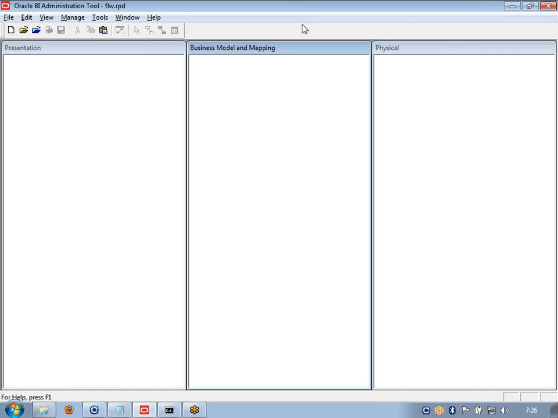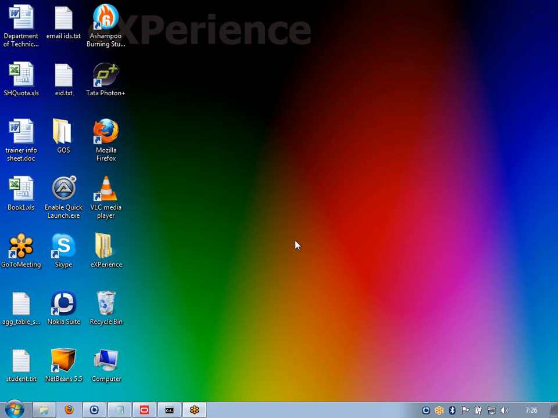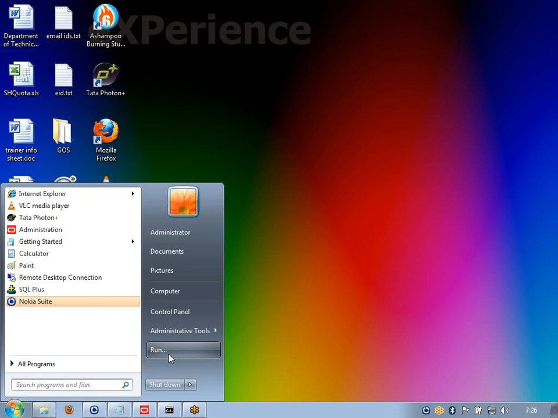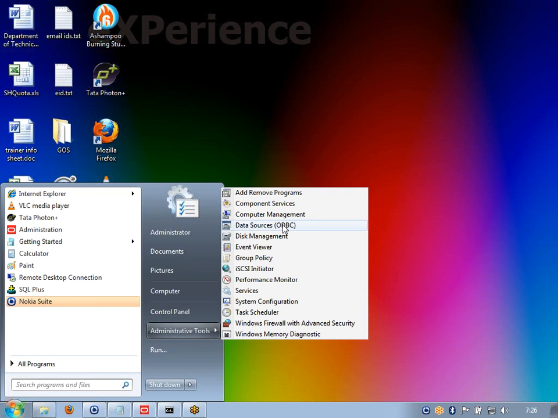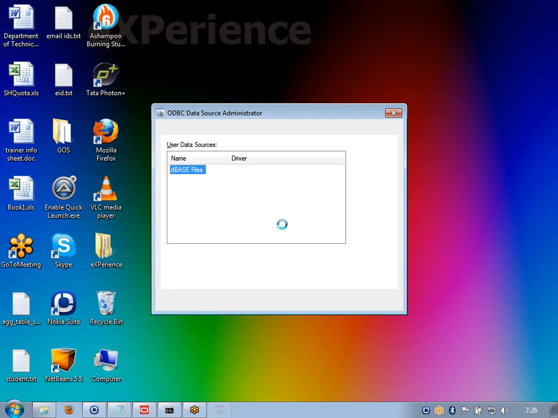Connection string or a driver. Yes, connection string or a driver. Very good. It's nothing but a driver, an ODBC driver. If you want to connect to a database or a backend, I need to create an ODBC driver. Very simple. Go to the administrative tools here. Click on data sources ODBC. Click on system DSN.